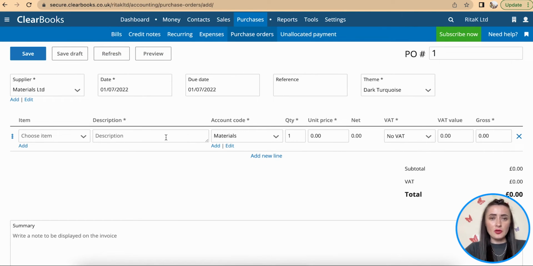If you have created an item list or product list, you can select from your item list already, or you can just start typing the description and you can see there is a star. That means that it's mandatory, while items are not mandatory to select. So for Materials Limited, I will issue a purchase order for my items. I want to get more necklaces, so I want to get the dark green necklace.